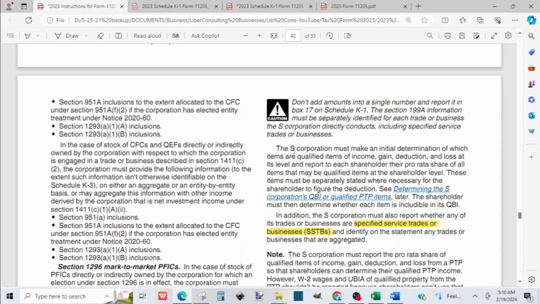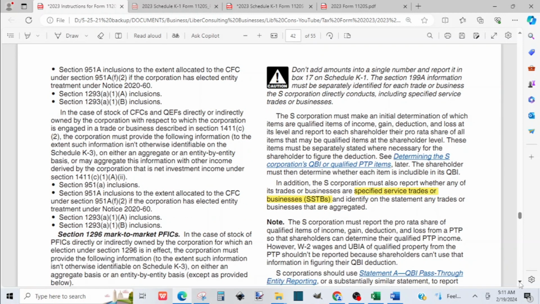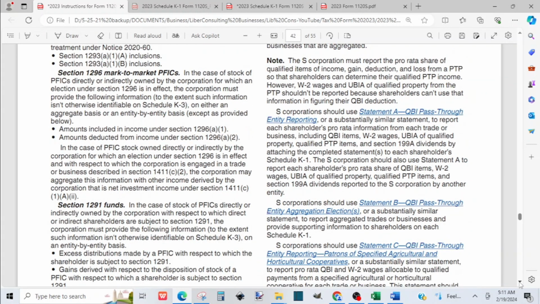In addition, the S corporation must also report whether any of its trade or business is a specified service trade or business, SSTB, and identify on the statement any trade or businesses that are aggregated. There is a worksheet that you complete, and the software will be able to do that for you.